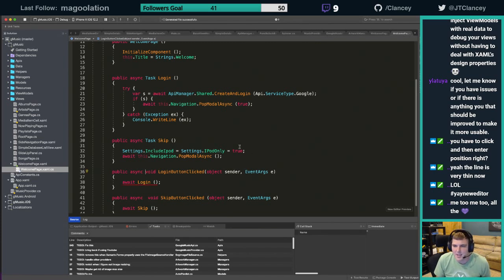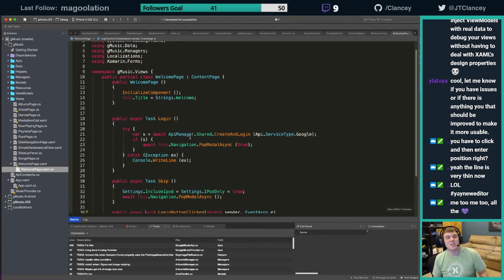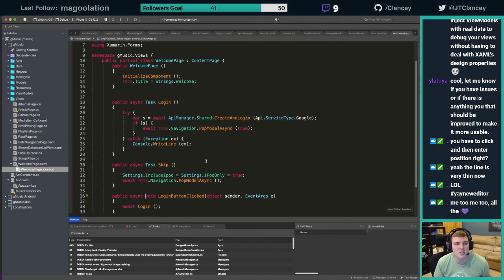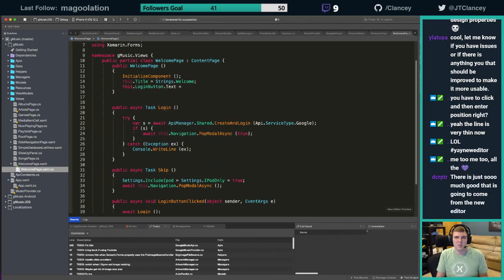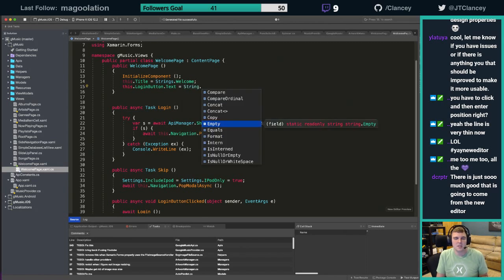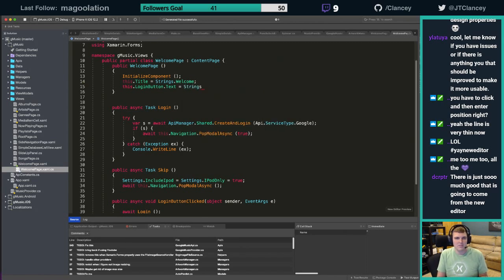I'm really excited that it does share the same APIs as VS for Windows, so I can actually write some of these and only write it once and only learn one API. That's what really excites me. All right, so this dot login button dot text equals strings dot login.